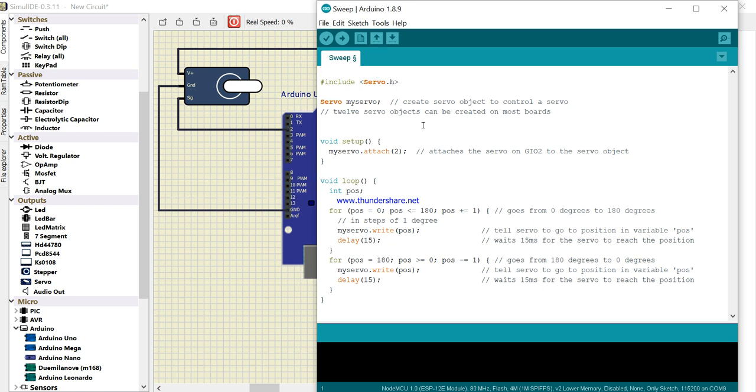Here we are calling that library by using servo.h. Now here we are creating one servo object, and the name of the servo object is myservo. After that we are initializing. Now under void setup we are defining myservo.attach pin number 2.